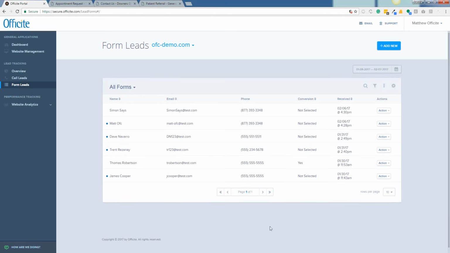Form Leads helps you control your form's responses by giving you the ability to mark appointments as read or unread, confirm if an appointment has been converted into an appointment, or archive old appointment requests. So let's explore a little bit more. The overview of the Form Leads screen here will show you the patient's name, email, phone number, and the date and time that you received their request.